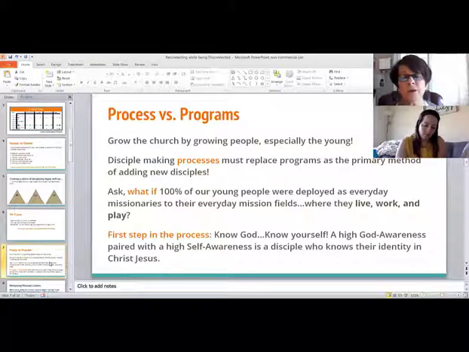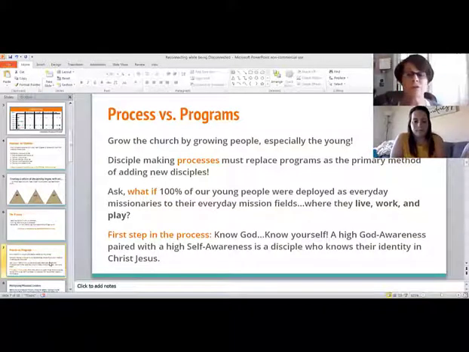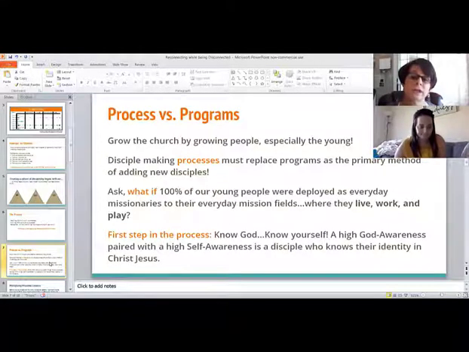So the first step in the process is to know God and know yourself. A high God awareness, like I said, paired with a high self-awareness, is a disciple who knows their identity in Christ Jesus. And that's what this Unique for Students does. It helps students to understand who they are in Christ and how they can live that out fully as a disciple of Jesus. So I encourage you to check that out.